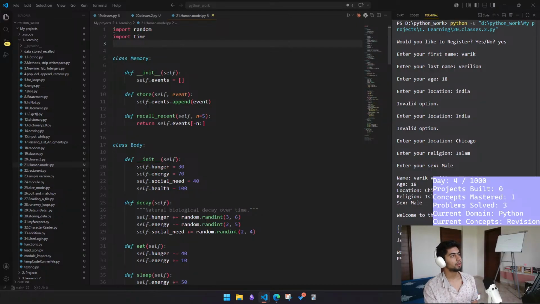So you have import random, import time, and class Memory. def recall recent. What was I doing? self.events, but I create a class Memory and it stores self.events. def store, self.events.append. Yeah. Why did I create a class? Wait a sec, a class without any attributes?